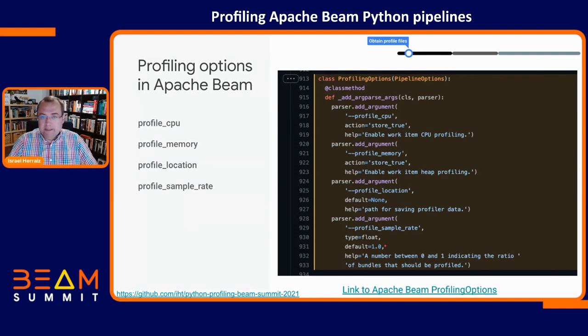If you put one, basically all the operations in your pipeline are going to be profiled. If you put a lower number, you will be doing some sampling, okay? Profiling makes your pipeline slower. So use this only for debugging and testing purposes. Don't activate profiling by default in your production pipelines, okay? Not even with a small rate, okay?